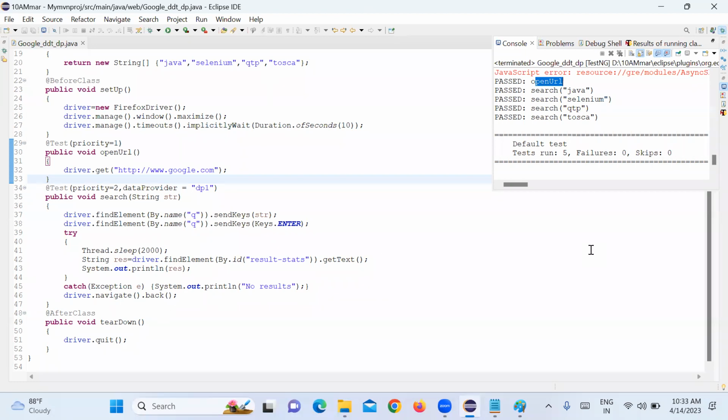So like this you can do data driven testing, with an Excel sheet as well as with TestNG by using a data provider.